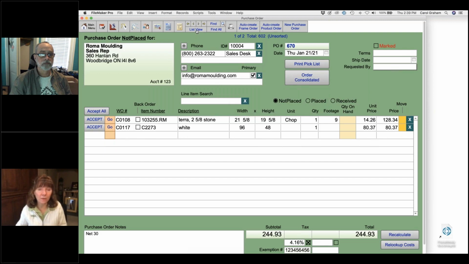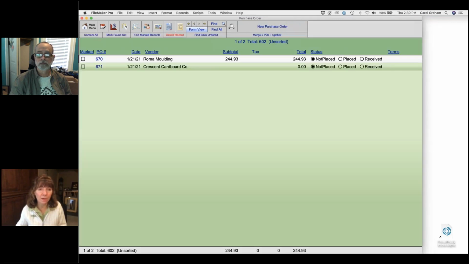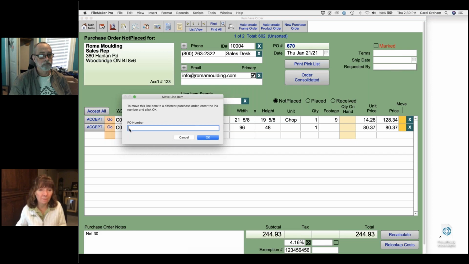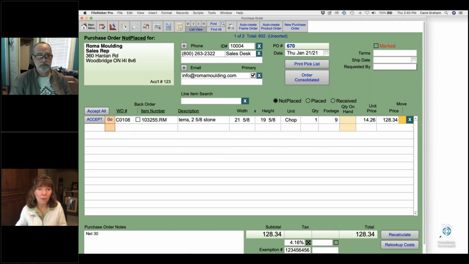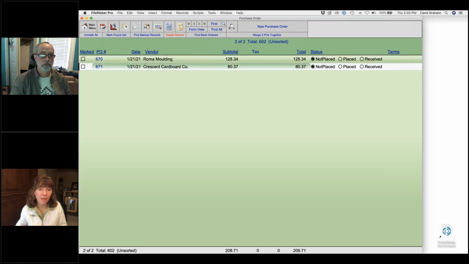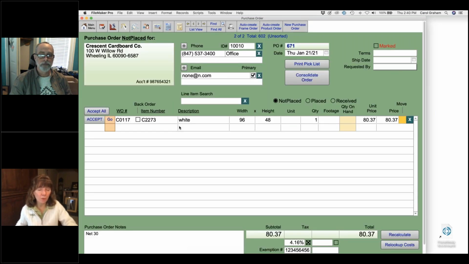There's also a way for you to move individual items. So if I was to go back to one of the other purchase orders and I say that I wanted to move one of the mats for some reason back to the Crescent order, what I can do is go back to the Roma order, and the Crescent number is 671. What I can do is go to the order here and say, take this item using the move button on the right-hand side, the golden move button, and I'm going to say, put it onto 671, which was the Crescent order, click OK. And now when I go back, it's now added back onto the Crescent cardboard order. So that's a way that you can move the orders back and forth.